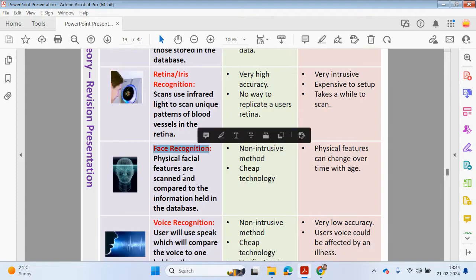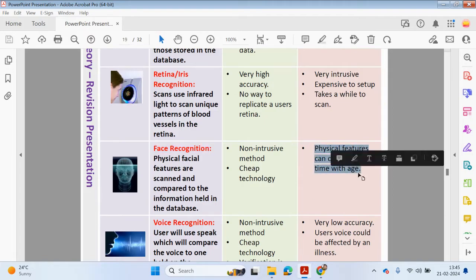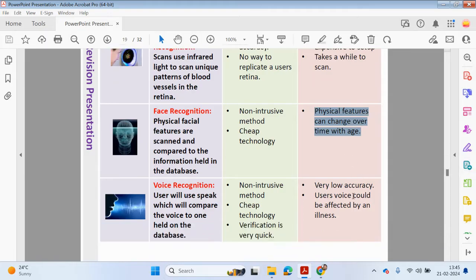So physical features are scanned and compared to the information held in the database. So it's from a distance, not as intrusive. It's a little bit cheaper technology. However, your physical features can change over time with age, and also you may be wearing a hat or a mask or glasses, and that could stop your face from being recognized.